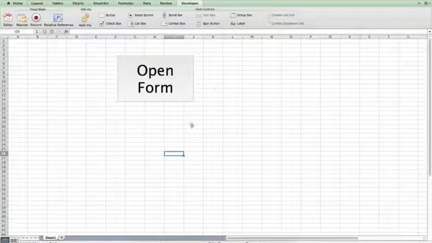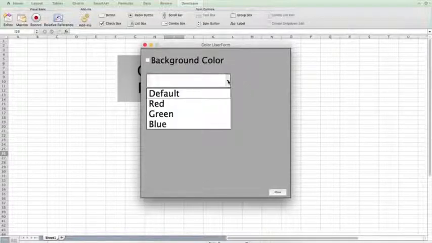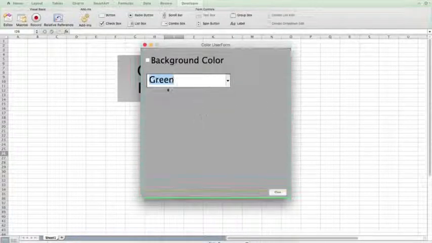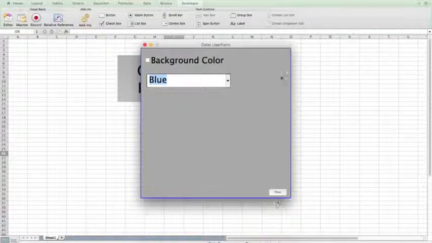So now, when we run the code, click the button to open up the form. Our background color will still change. You can see a small black border outlining the user form. And when you select red, the border changes to red. Green, it changes to green. Blue, the border changes to blue. And then back to the default, we'll be back to the black.